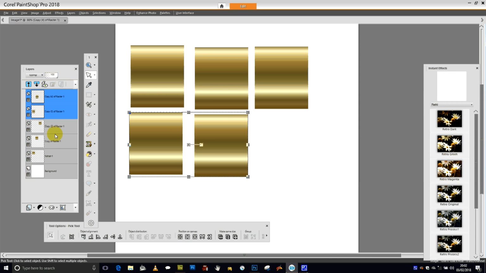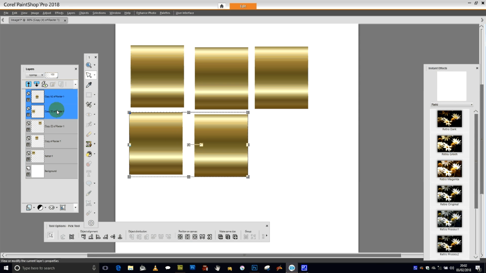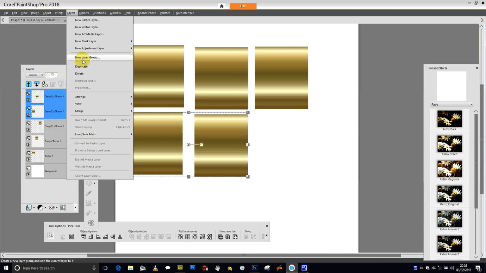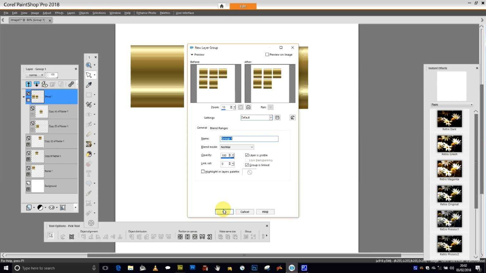Now you can go there, right click, merge, and there's an option here for merge group. Now with merge group, basically what you have to do, I've got those 2 selected, so I'm just going to go with 2 of those. Just go to layers, and there's an option there, new layer group. So I've just added a new layer group, click OK at that point.